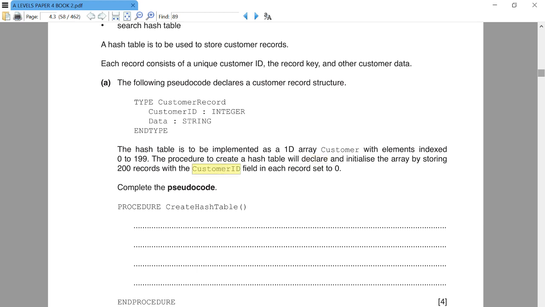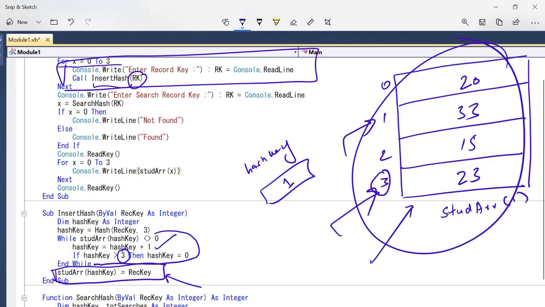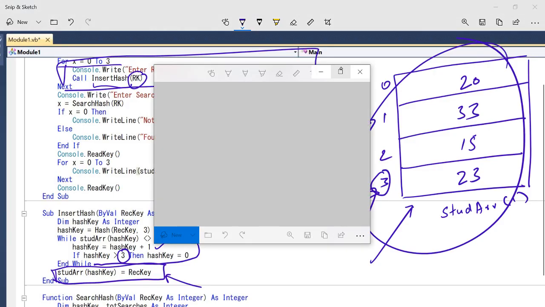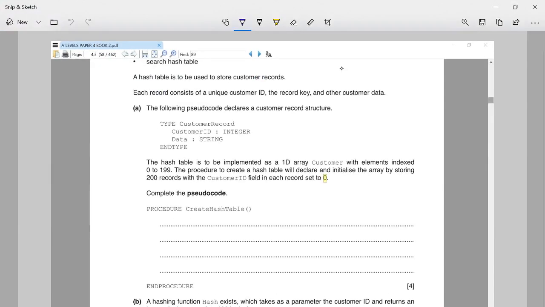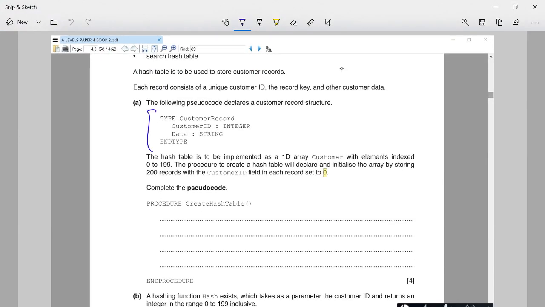200 records with customer ID field. The customer ID field is set to be 0. Okay, so we need to do this. Type customer record. This is the user defined data type. We need to declare and initialize the array. Definitely it needs to be declared first.